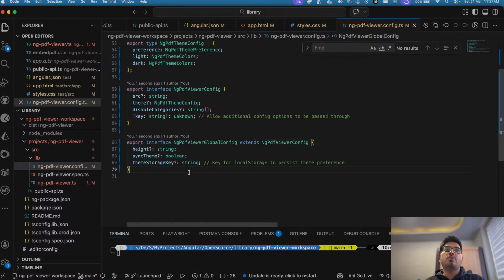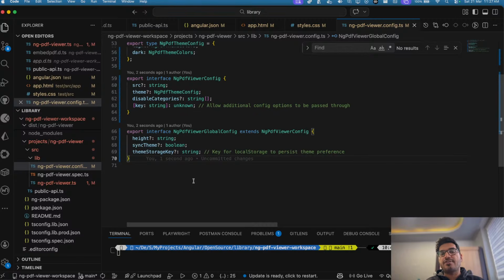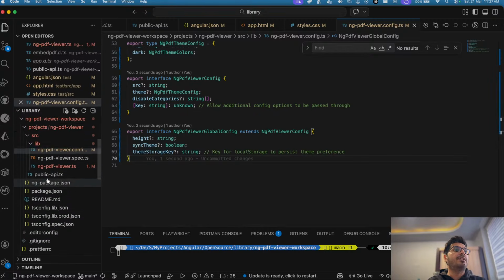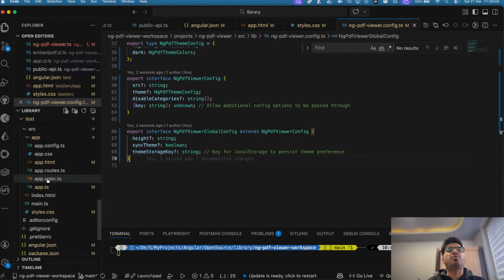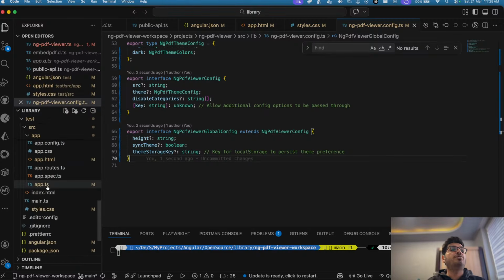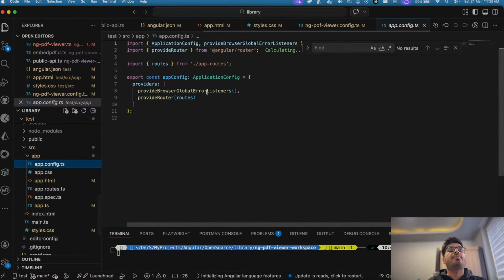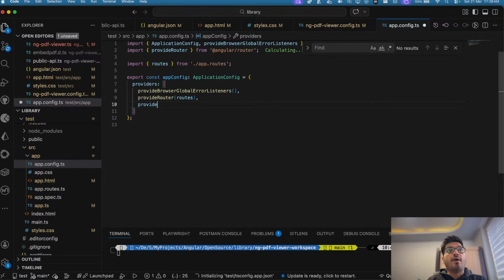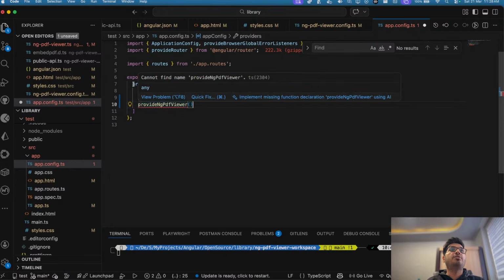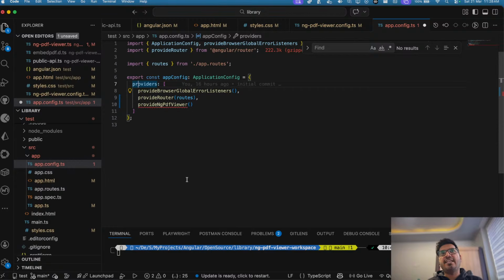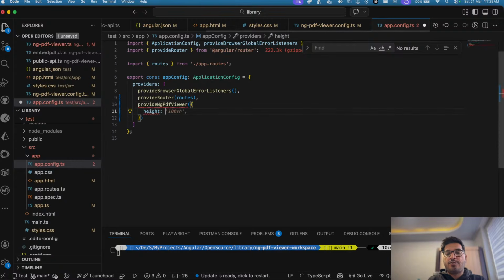Okay, now we have some global configurations, but who will pass this configuration? You remember, if you are using an Angular application and using some library, you must have seen this new way to configure a library. Here you can add something like provide EmbedPDF viewer. So you are making use of a provider, so you have to use DI to make this possible, so that the user can pass some configuration from here, like, hey, I need height to be 700 pixel, something like that.